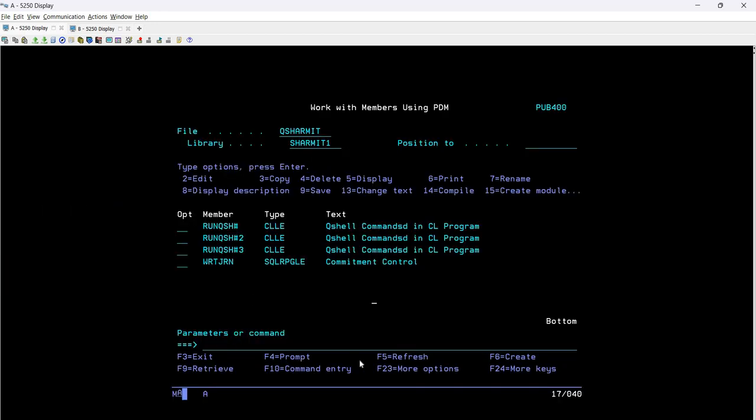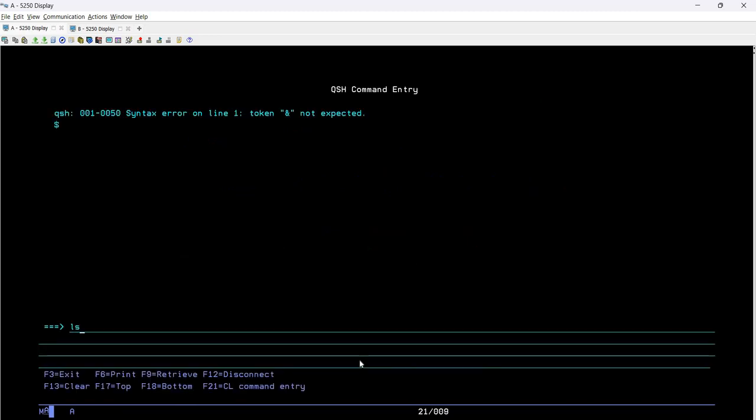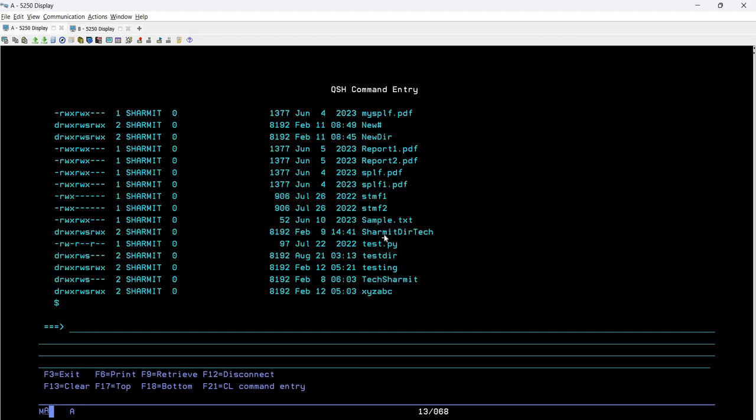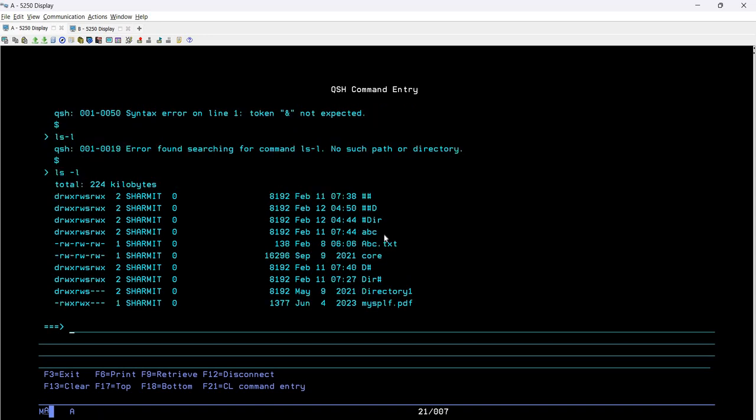Now I'll quickly show you how you can use this in QSH. Simply go and write qsh on the command line, then write ls space -l. Make sure that you keep the space, because if you don't keep the space, it will give an error. Then hit enter. You can see it is showing all the information related to files, as we discussed: the last modification date, type, extension, size, user and group, and then the number of hard links with all permissions.